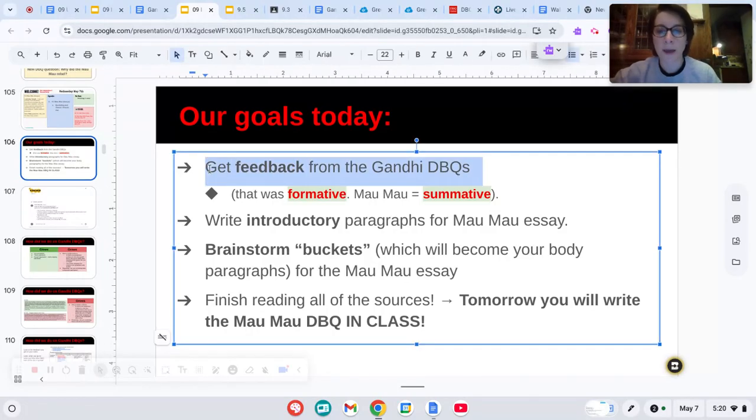First, you're going to get feedback from the Gandhi DBQs. The Gandhi DBQ is formative, so it's actually half points in Infinite Campus. The Mau Mau essay is summative, so that's going to be full points, and that's basically your test. It's a summary of all of your work over the last 3 topics, and you're going to show that you have learned how to analyze documents so that you can use them to write an essay answering the question, why did the Mau Mau rebel?